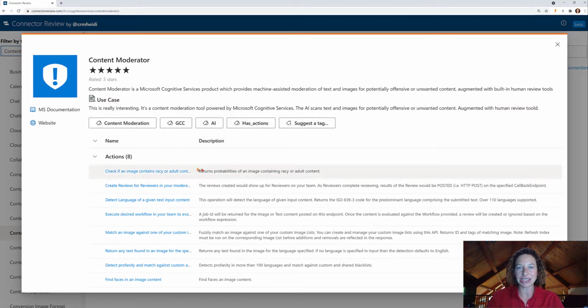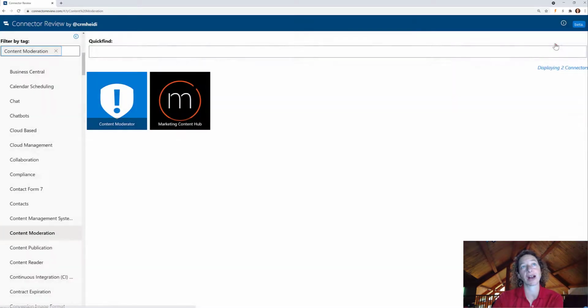So there's 8 actions here. And this covers, I think it said 110 different languages too. So excellent use case if you have any sort of content moderation needs. Obviously, all the actions are listed here, so you can take a look at what those specifically are. So cool connector number 3, content moderation, powered by Microsoft Cognitive Services. I really like the AI stuff in there.